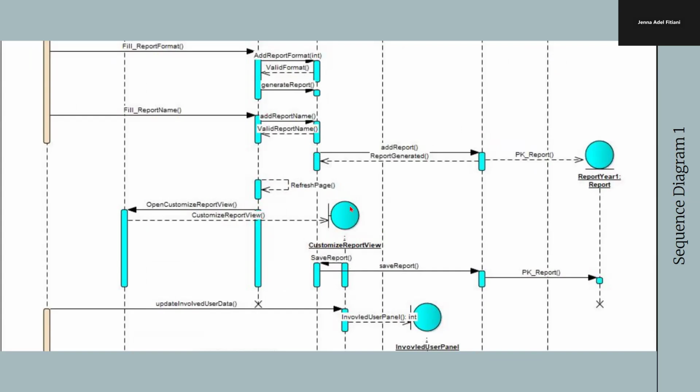So the customized report view talks to the report manager, asking to save the report, and then the report manager talks to the DAO manager, which allows the DAO manager to actually save the attributes of the report. Now, once that is done, the user is asked to update involved user data. This button is shown to the user through the view, and then the view makes an instance of the involved user panel. We know that we are dealing with user data, and so that's why we initiate the panel.